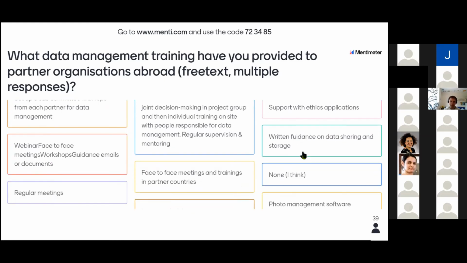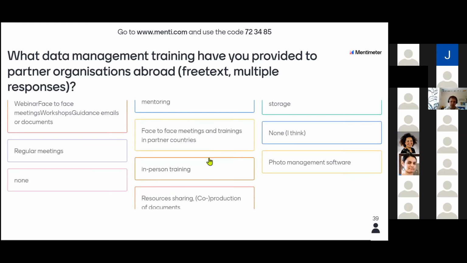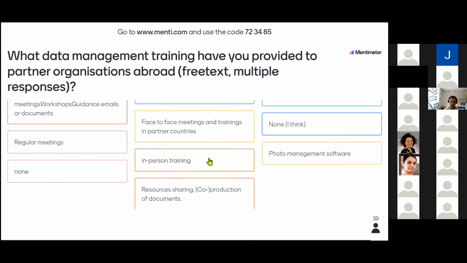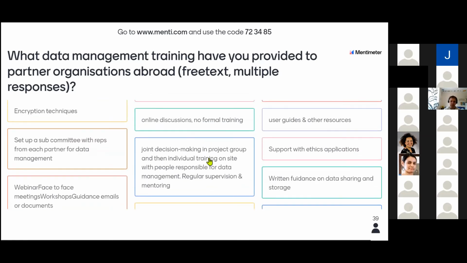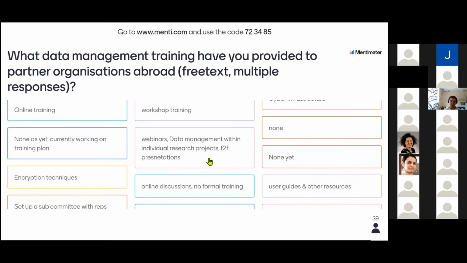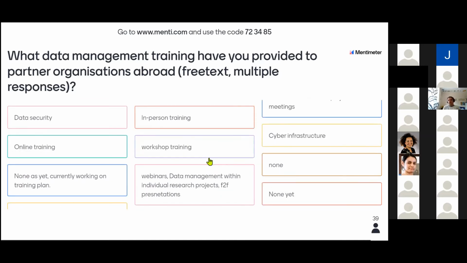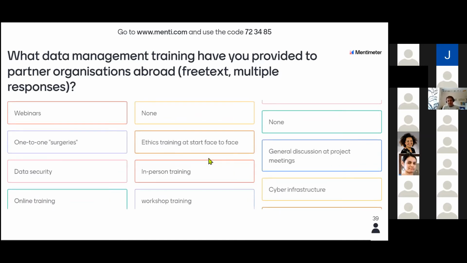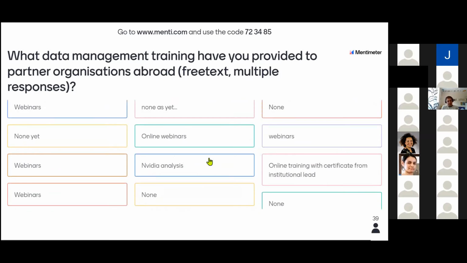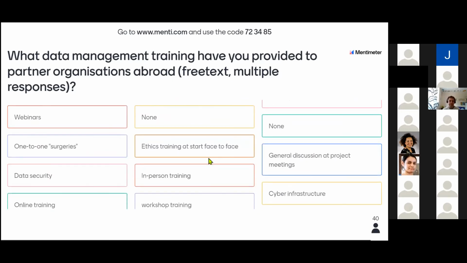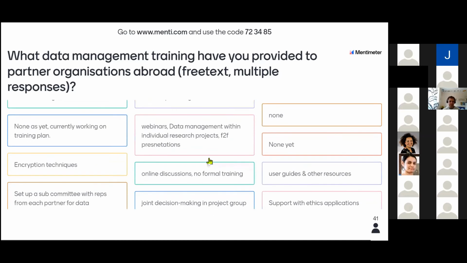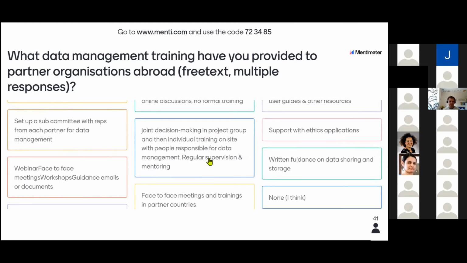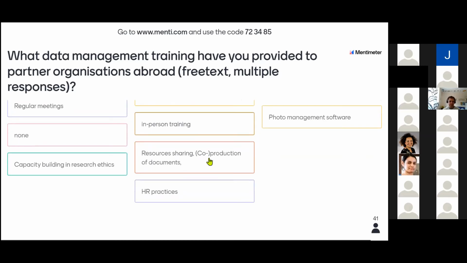Ethics, support with ethical applications. See what any other topics, encryption techniques, ethics training. Not a lot of topics I'm seeing here, but maybe you can discuss that in your group discussion as well, what type of data management topics you might have provided training on, HR practices.